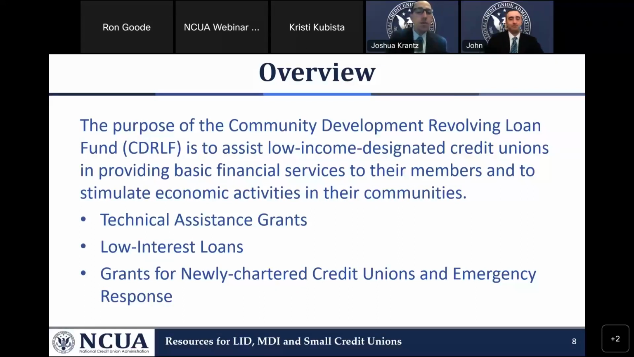We offer 3 different types of funding through the CDRLF: annual technical assistance grants, low interest loans, and grants for newly chartered credit unions and to respond to emergencies that come up. The first part of our presentation will focus on the technical assistance grants, specifically the ones that are available in 2023.